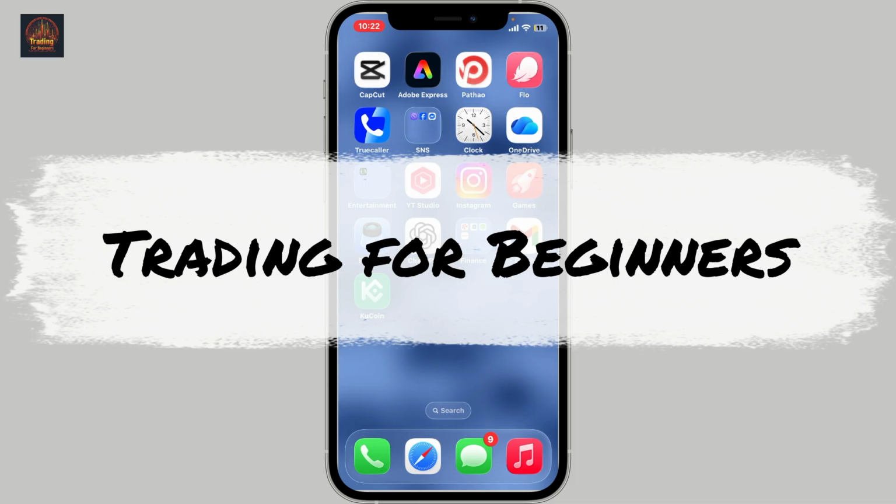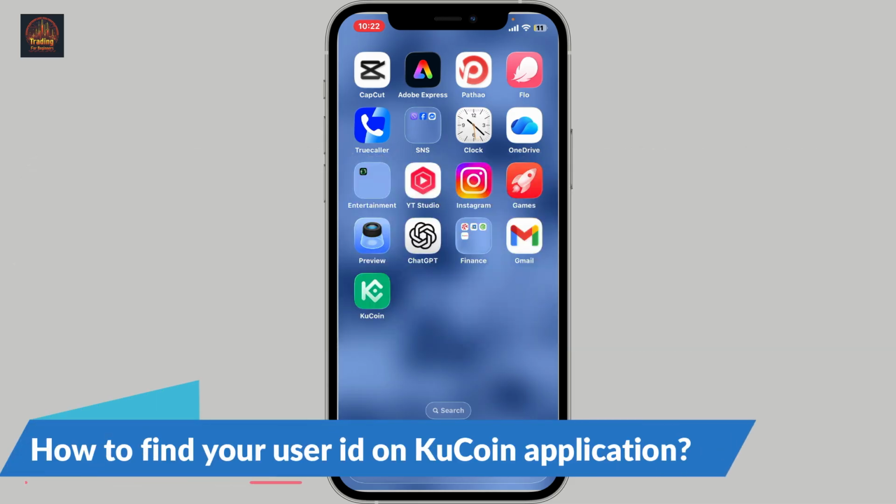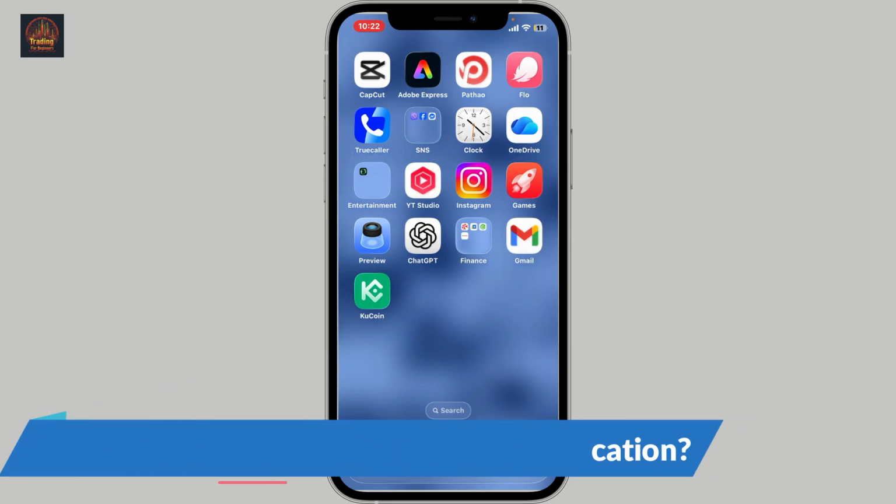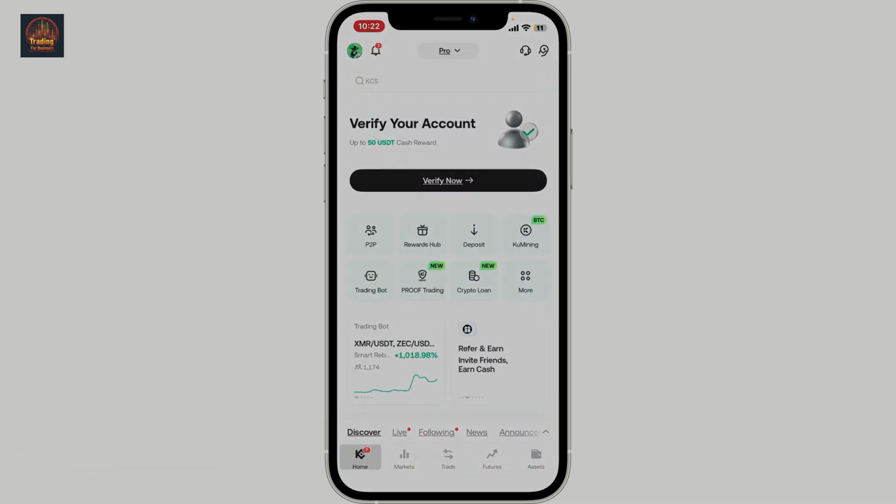In this video, we will be learning how to find your user ID on the KuCoin application. So first of all, open the KuCoin app on your device and make sure that you're signed in. Once you're inside, go ahead and click on your profile icon, usually at the top left corner of the screen.